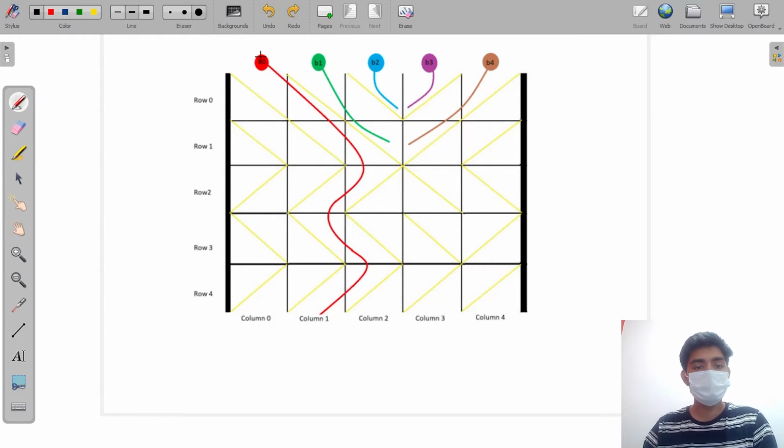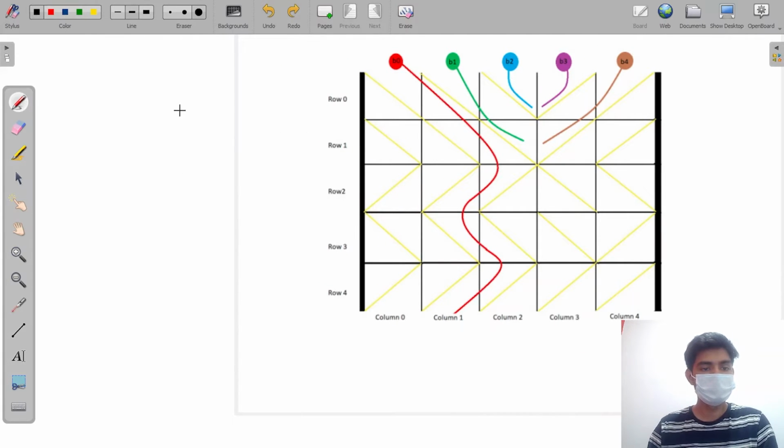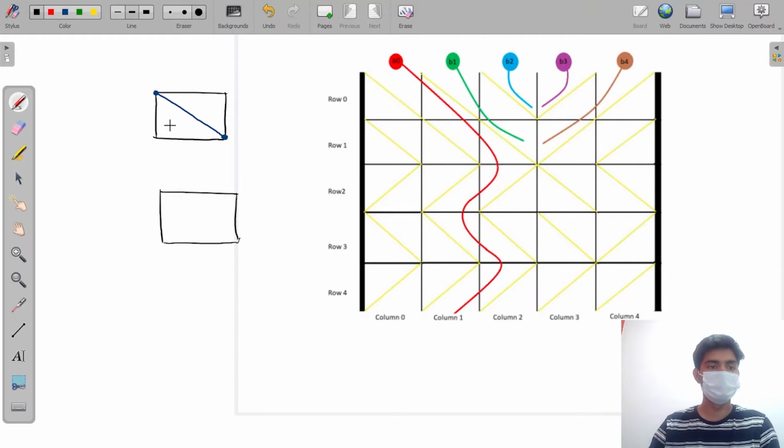In this grid, there are some cells, and in every cell, there are some boards. So you have a board like this, and a board like this, and a board like this, and a board like this. Let's say I have a cell like this, I can have a board like this, or if I have a cell like this, then I can have a board like this.